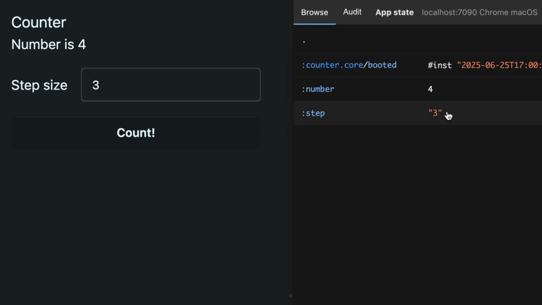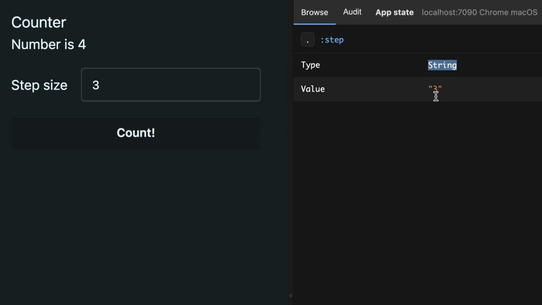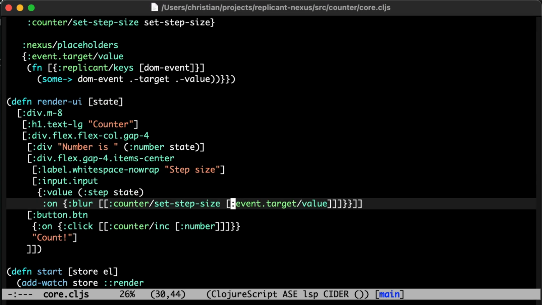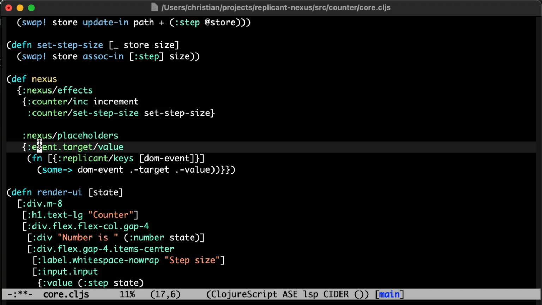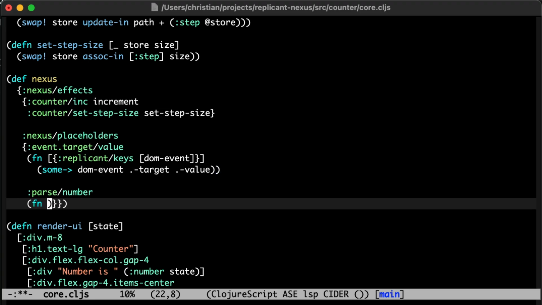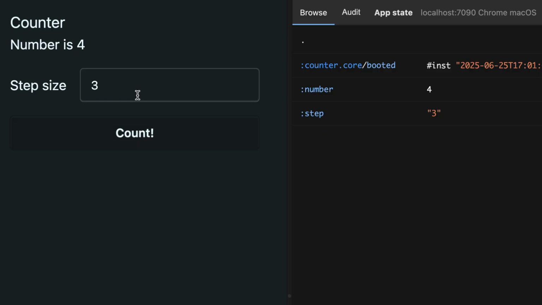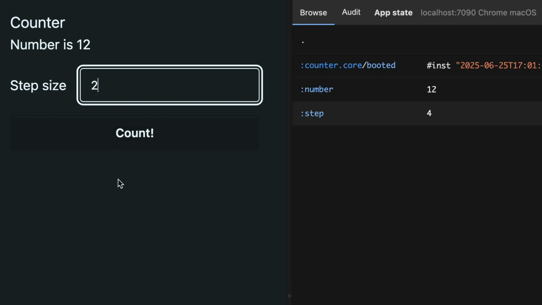So it updated the store, but it's a string because that's what the value of an input field is. Now we'll see why we put a vector around placeholders, because placeholders can take arguments. So if we put parse number here and pass in the other placeholder, we will receive it in the placeholder function. So now we can do a parse long on it. And with this little tweak, updating the step size sets the step to a number. And then we can count, and it's going to count in our new preferred step size.